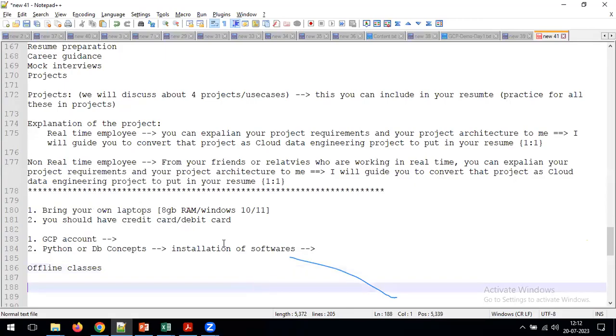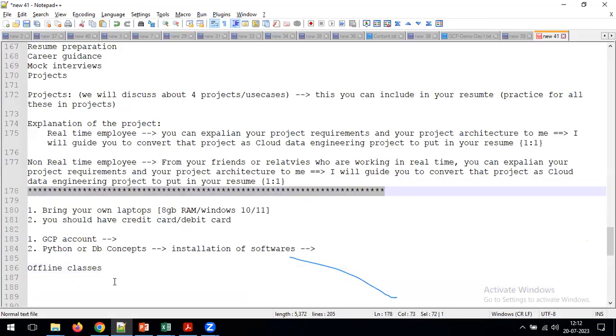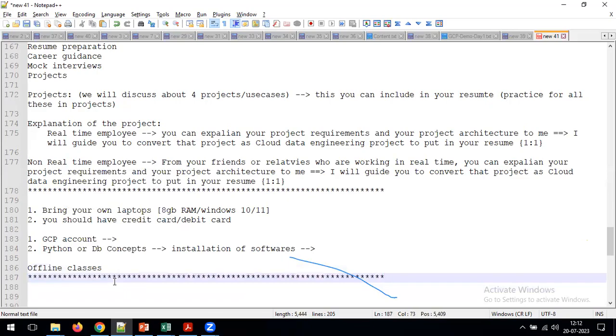Do you have any branch on the north side, sir? Offline branch? No. We have branches in Bangalore, Chennai, Vijayawada and Hyderabad, but only in Hyderabad at present we are teaching cloud data engineering, not in the other branches. Okay, only in Hyderabad location. Yes, only in Hyderabad.